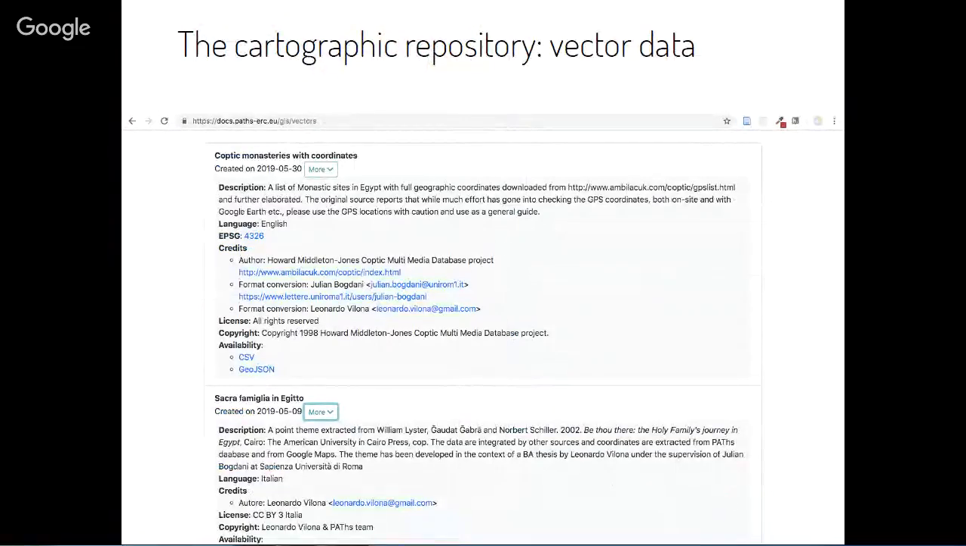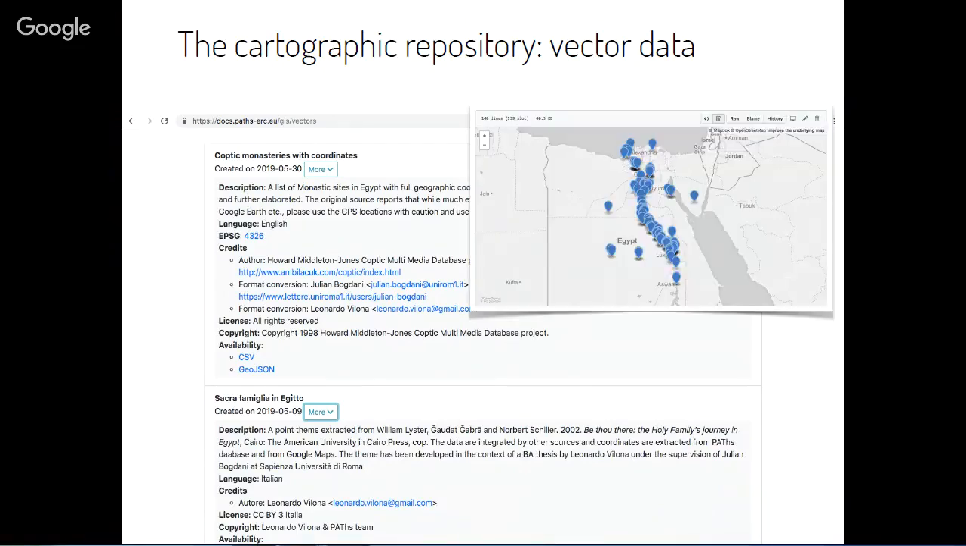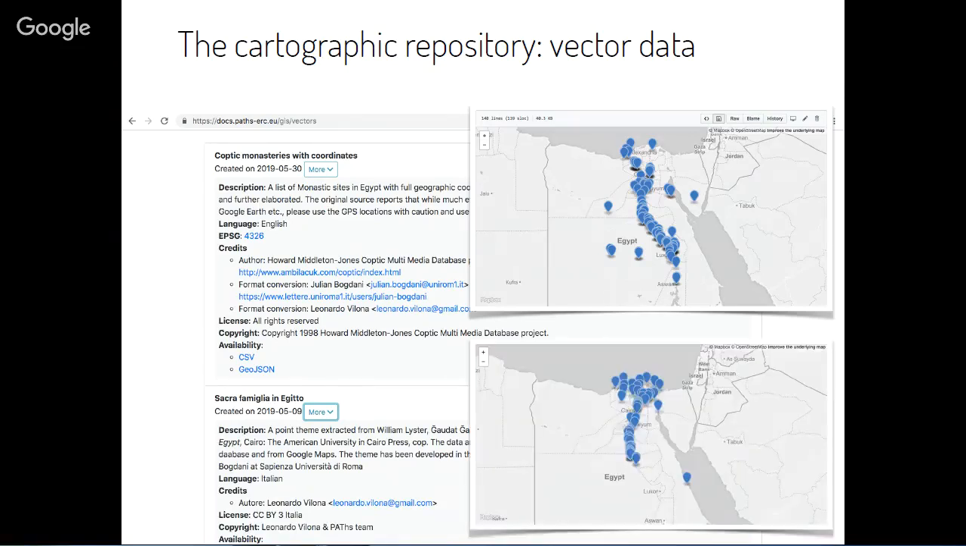And also we're trying to get some repositories of vector data. This is still an early stage of development, and we have published so far a list of GIS files, GeoJSON and CSV files with a list of Coptic monasteries. This is not a work of ours. We have downloaded it from another site. We have given credits there, but we have re-elaborated it and made it GIS ready, and then we published it.